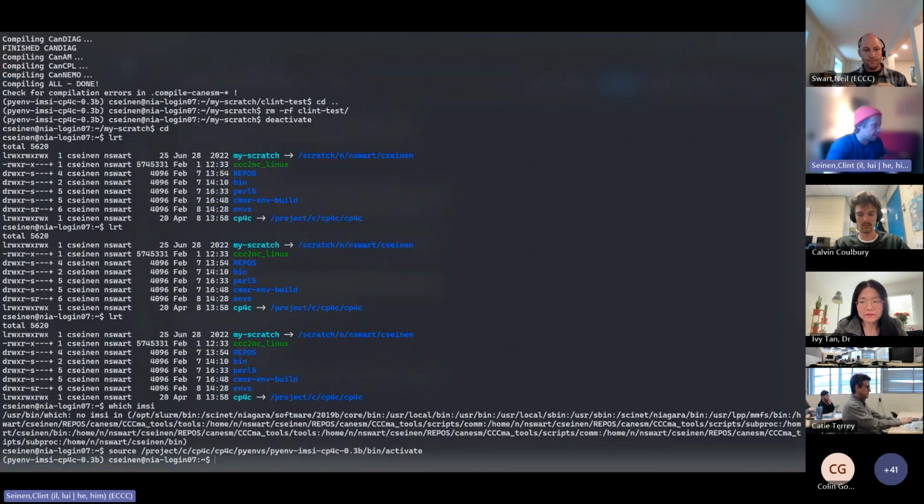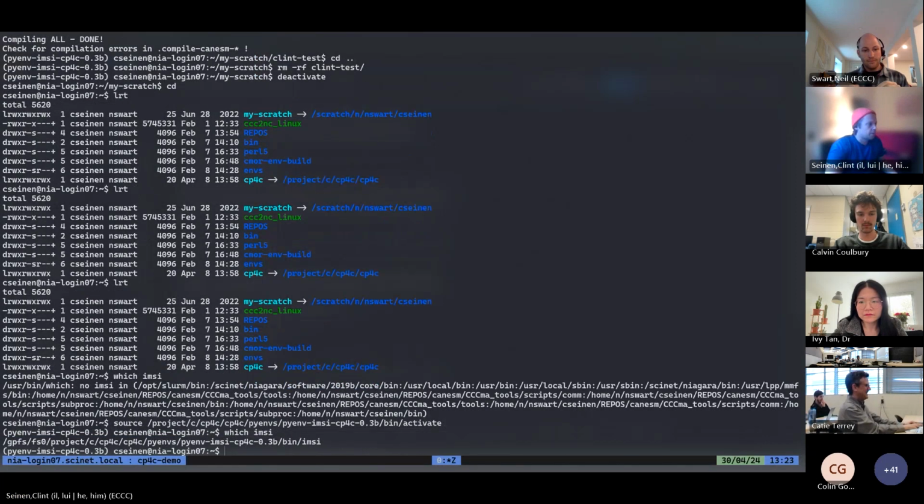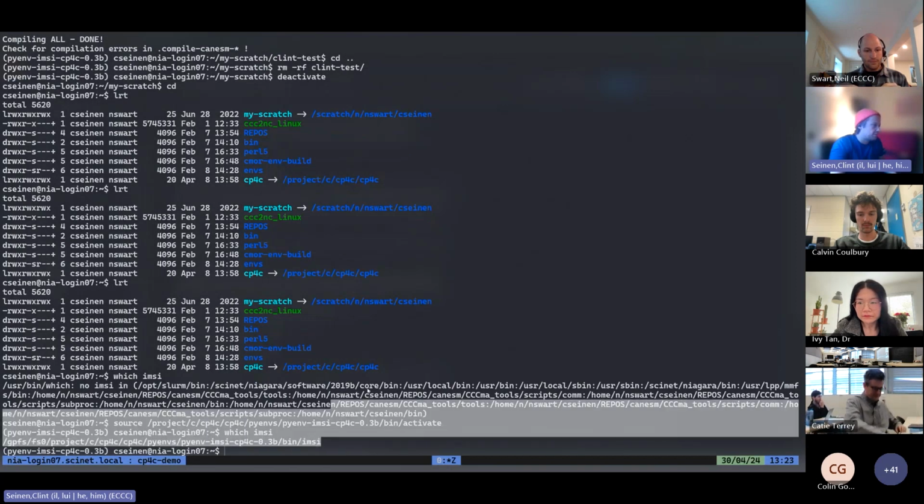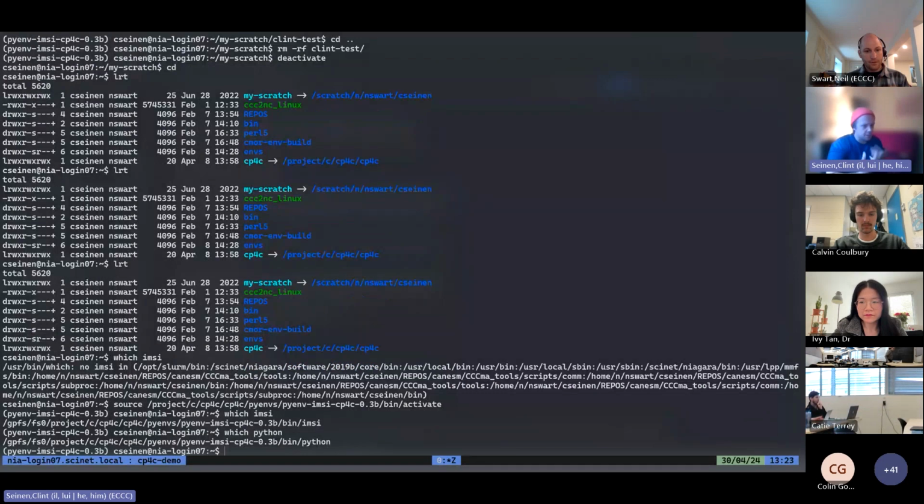I'll make this quite large just in case anyone's screens are really small. Now when you do this and you look at which IMSI, you see that we have this IMSI binary that we have access to. This also gives us a specific Python that is related to this to help run these utilities. Okay, so we have IMSI. We've gone through the first step of this.